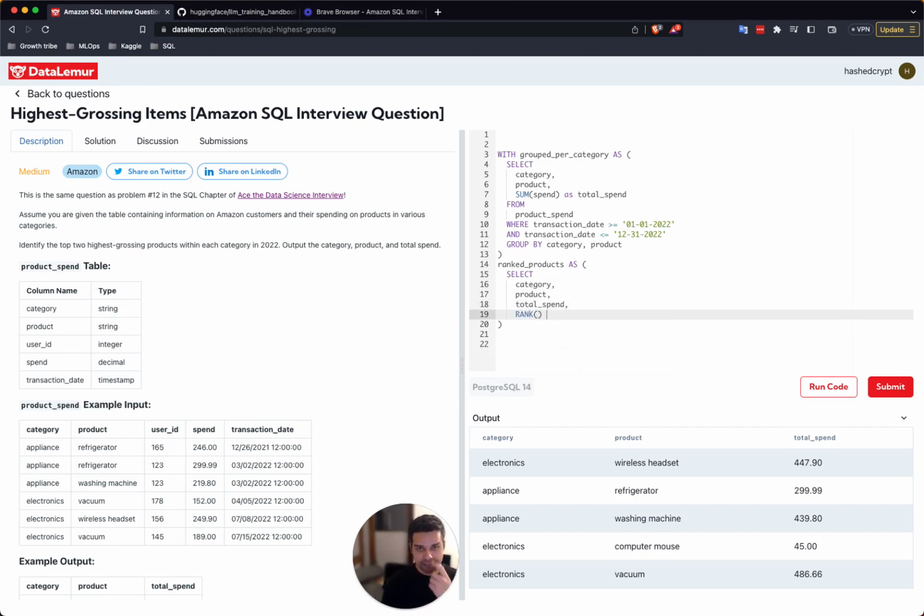Rank function has two arguments which you need to provide. One is the partition by, so you apply that over operation, over which groups you would want to apply this ranking. There you can specify partition by. We want to apply this for each category. In addition, you also provide how you would like to order those rows, and in this case we want to order it based on the total spend.